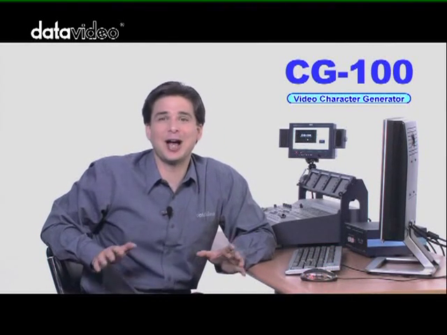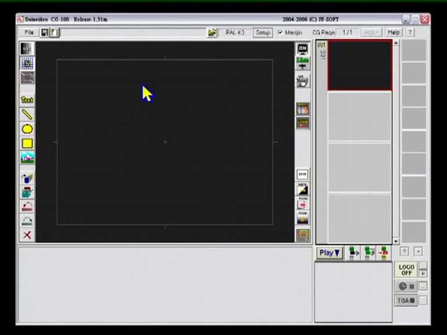Wow, you can see just how quick, easy, and versatile the CG-100 really is. Let's take a quick look at how to use some of the features you've just seen. Let's start by creating a CG file. A file can contain many different pages. So that means text, graphics, and display effects can be added to each and every page.